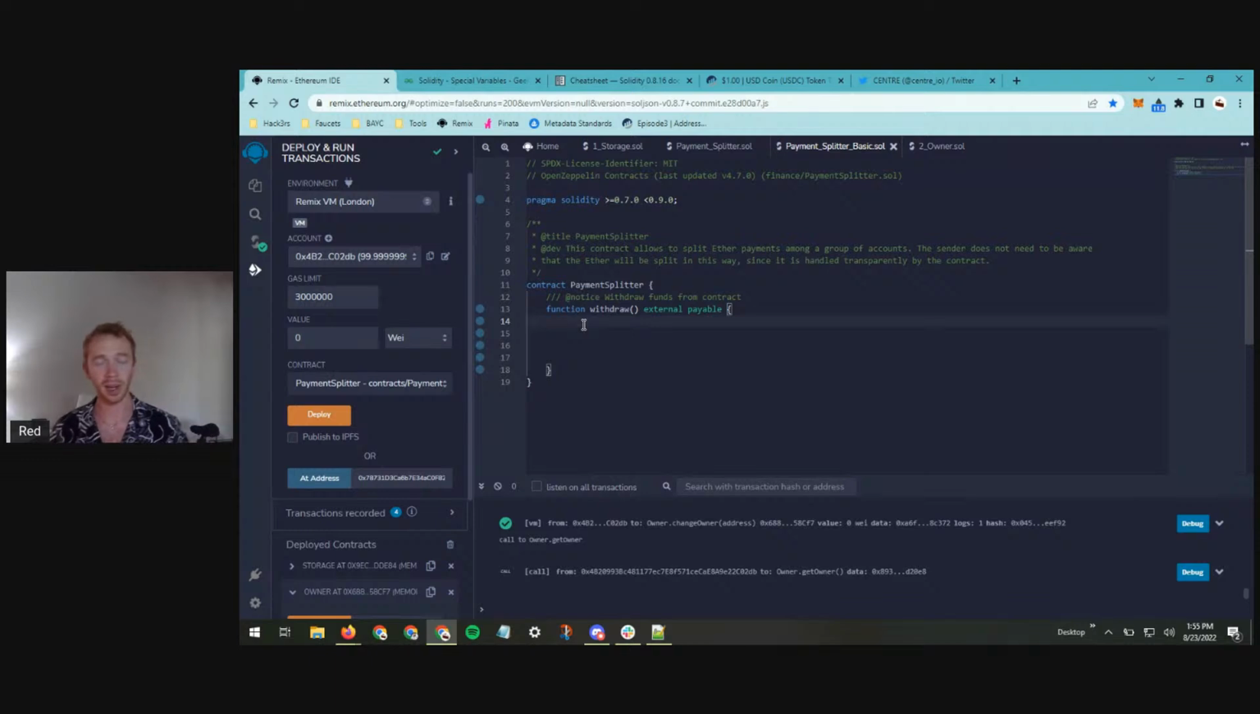Well, I got to pay out the artist, right? They get X%. So let's say I want to send it not to a person's address, but to a smart contract's address. So I cash out of the NFT project and I do the withdrawal function, and I'm going to send it to a payment splitter.